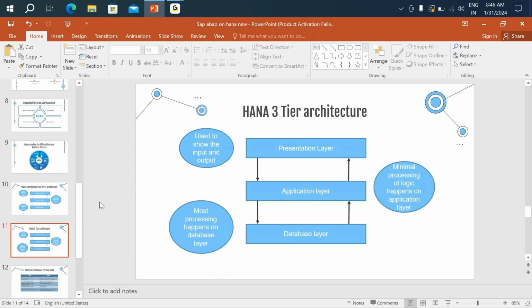In tier 3 architecture, or sorry, HANA tier 3 architecture, it's slightly different. So the layers still remain the same. The presentation layer is still used to give the input and see the output, whereas the application layer is used minimally here. So minimal processing happens on your application layer.